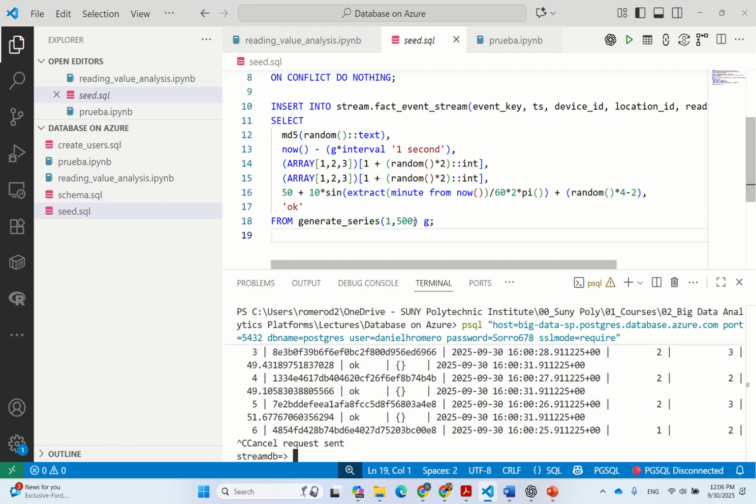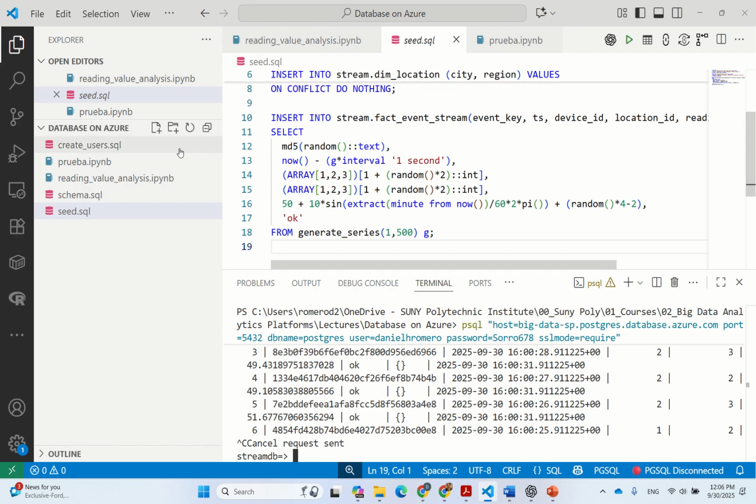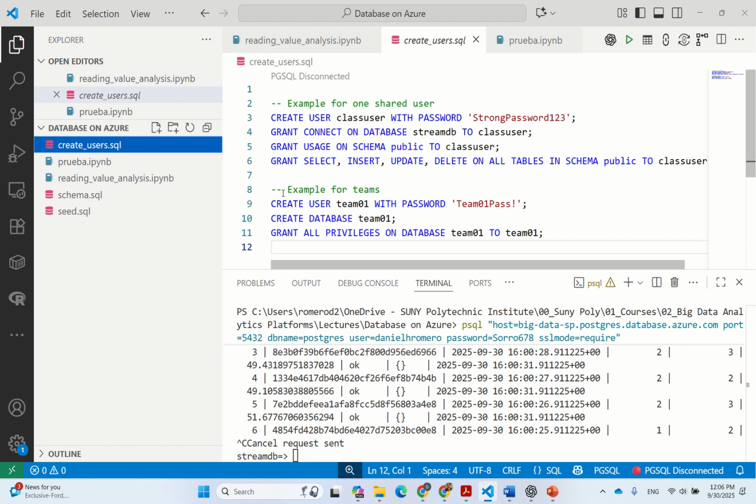Okay, so let me show you one more thing before we go to the analysis, is that you can create users. So for example, I can create a user for the students. I can create one user per student. That's an option, with the password. Or I can create just a single class user.